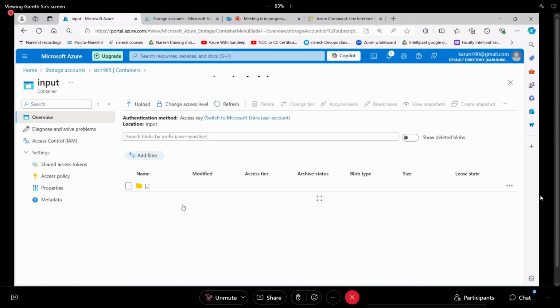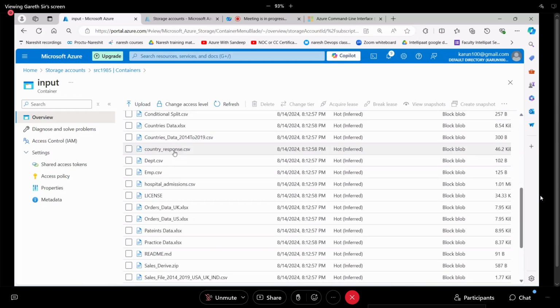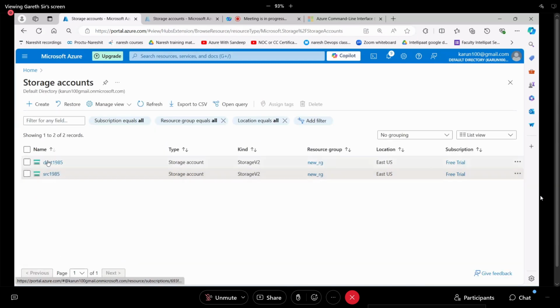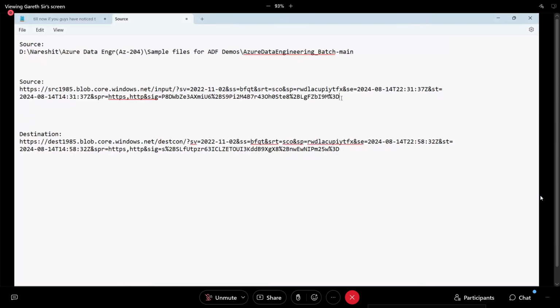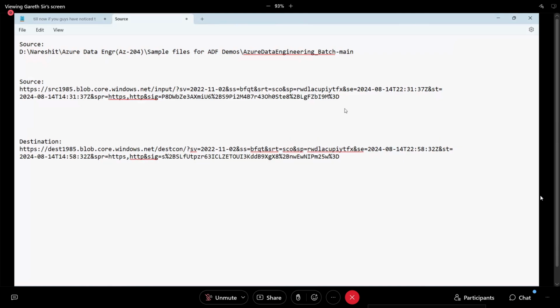Data is here. Correct na? Complete files is here. What my plan is to move the data from here to here. Copy the data from here to here. So for that, what I'll do, I will, okay, Control C.